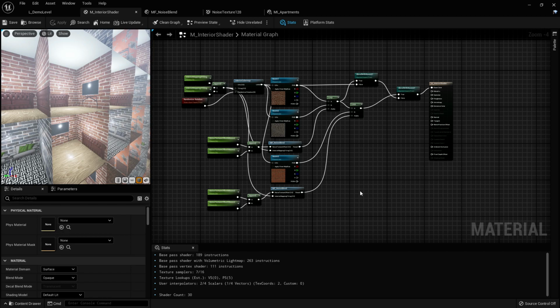Now that you have a basic understanding of how the shader works, I'm going to add more rooms to it off screen and also set up a demo scene. So see you guys now.